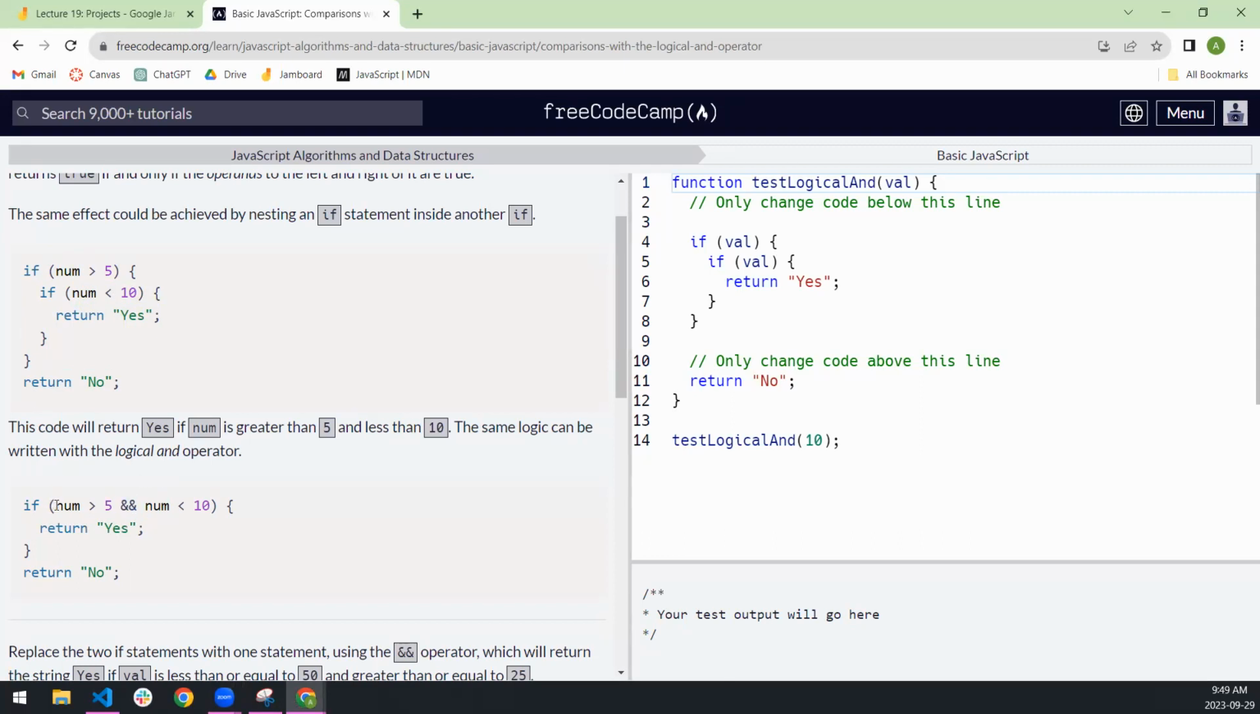So we can just say if the number is greater than 5 and the number is less than 10, we return yes. Otherwise, we return no. This is one very good use case for a logical operator. It's to simplify our if statements, so we don't need this sort of nesting.